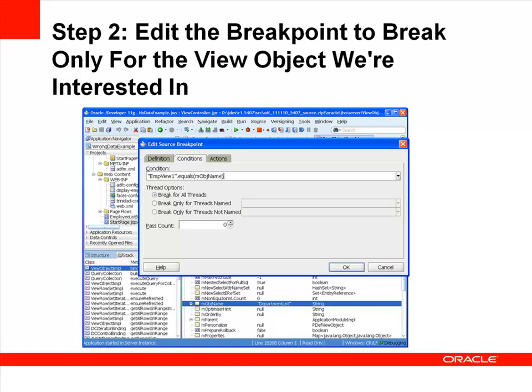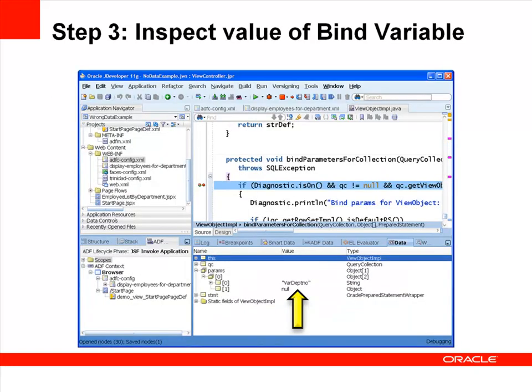Next, ensure that the breakpoint is only stopping for the view object we're interested in, employees in this case, rather than having to step over the breakpoint for every view object. Inspect the value of the bind variable in the data tab of the debugger. In this case, we see that the value is null just before the query executes for the employee's view object, so that's the issue that needs resolving.